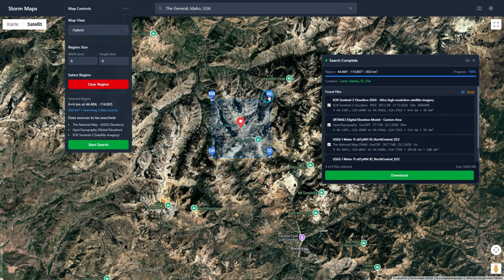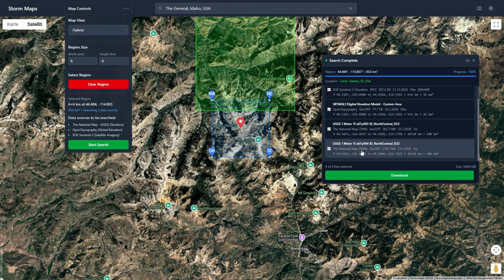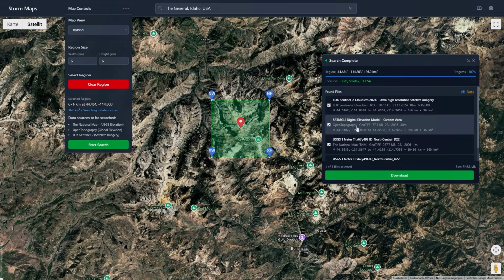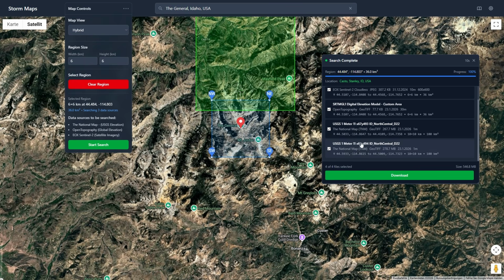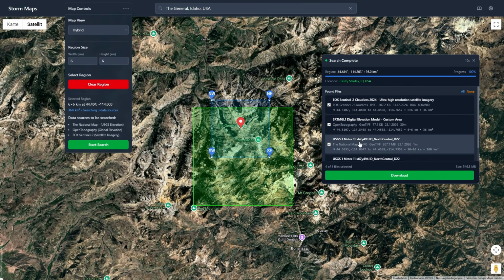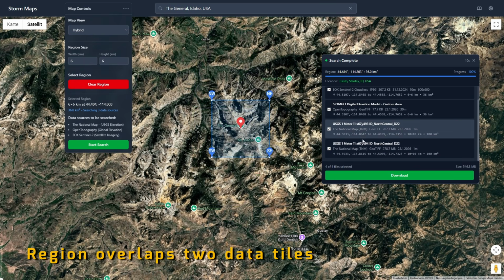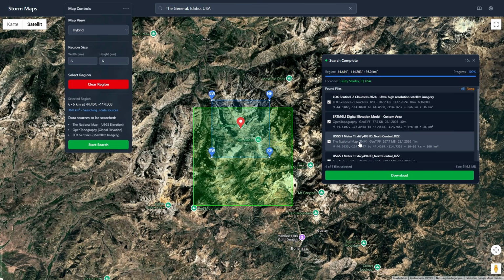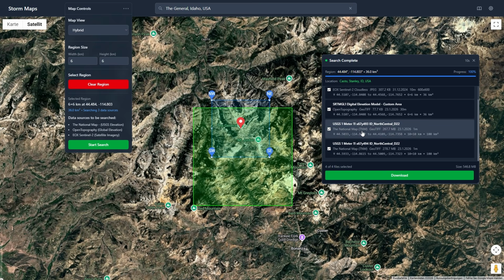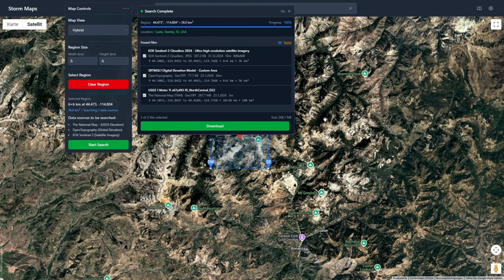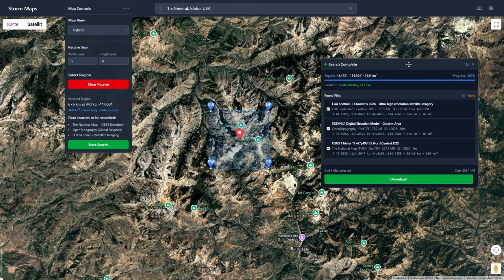The system will display found data in a new window. Hover over any entry to see its coverage area. Note that while some data matches your region perfectly, others are provided in tiles. If your region overlaps multiple tiles, Storm will automatically tailor them into your selected area during import. If the exact region selection is not important to you, you can save on download size and processing time by aligning your region so that it sits within a single data tile.